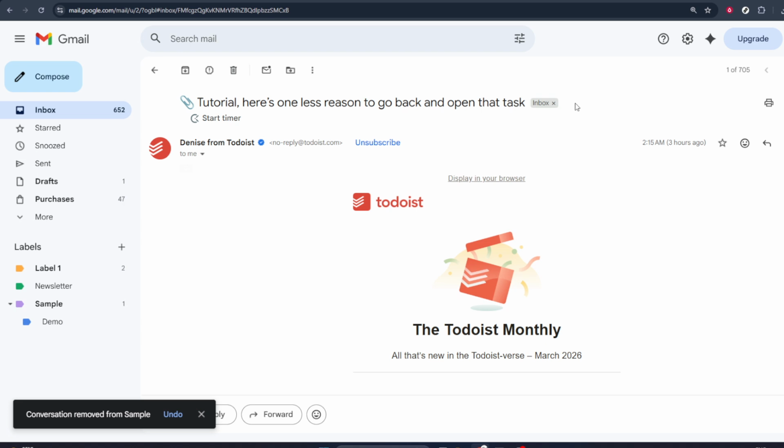The email will no longer show up when you click on that label in the left sidebar, but it will still be available in your inbox or wherever it was originally stored. If you accidentally remove the wrong label, don't worry. You can always reapply it by clicking the labels icon at the top of the email, then selecting the label again from the list. And that's all there is to it. You've just removed a label from an email in Gmail, quickly and cleanly, without deleting anything important.